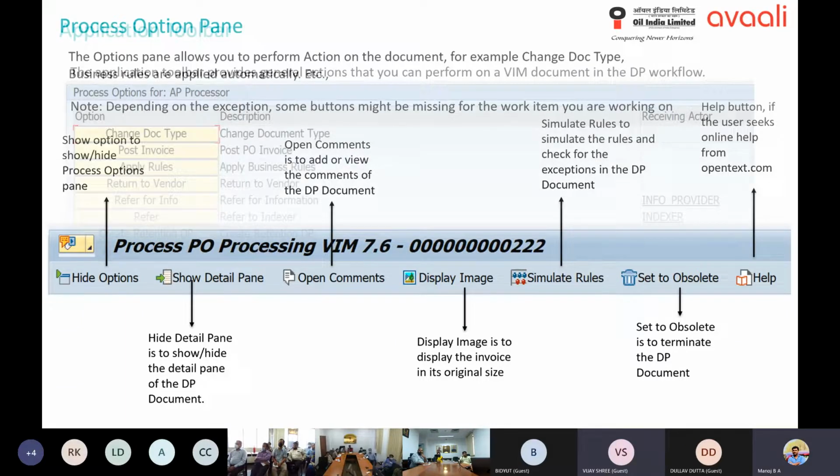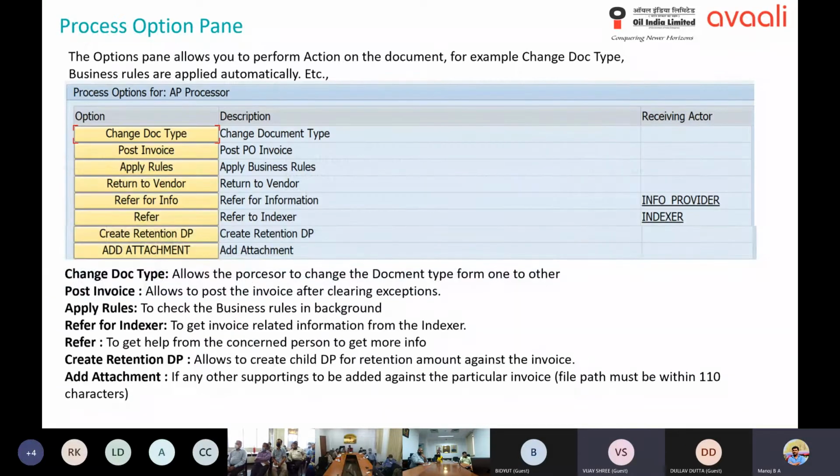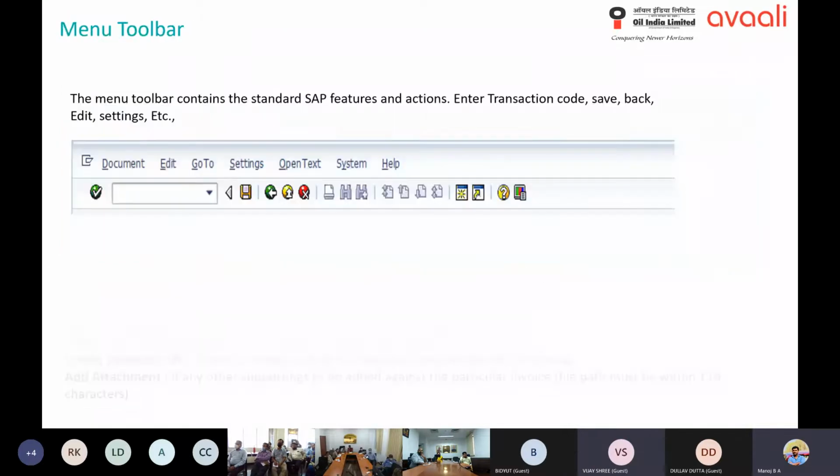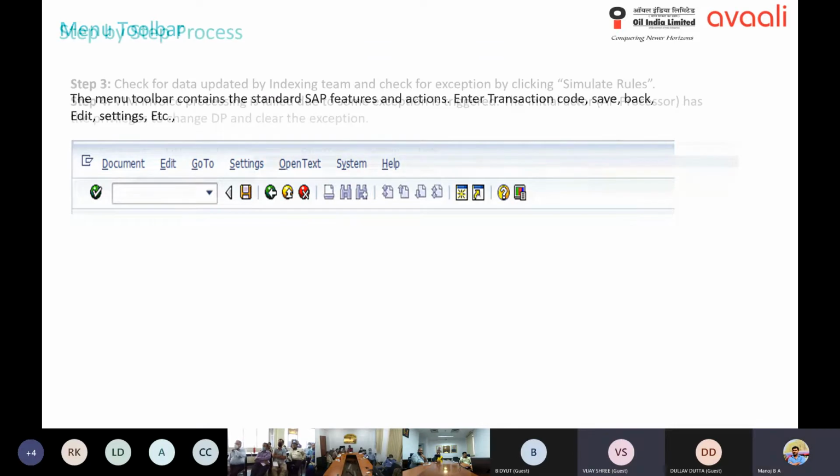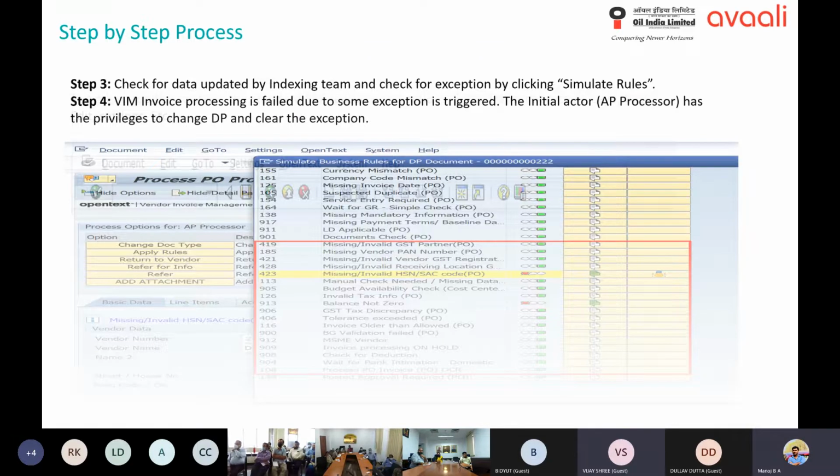These are all the process option pane. So again I will explain in the system. So this is a toolbar. So when you are entering into the document, this is the toolbar. So okay, these are all the process exceptions.